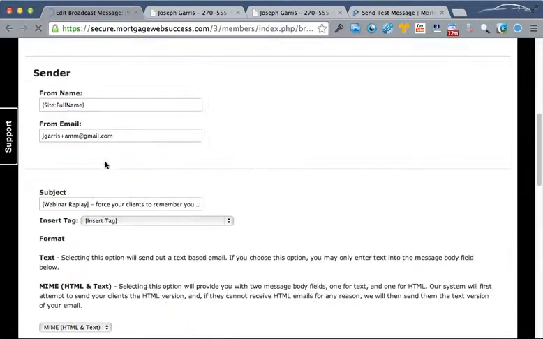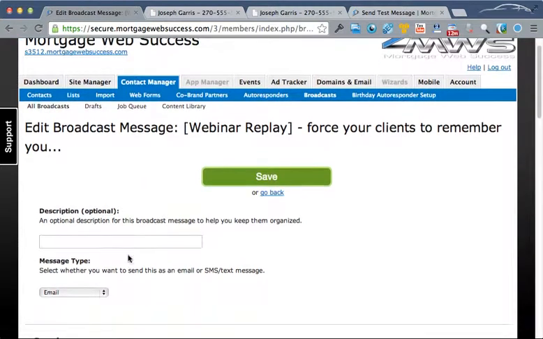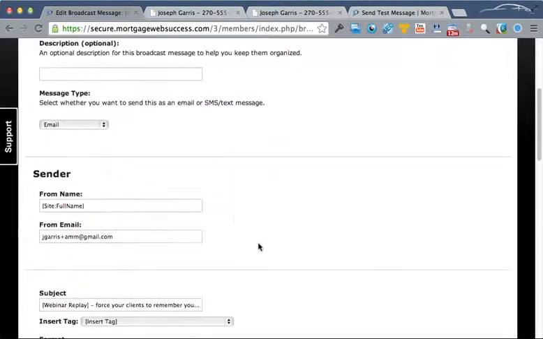The description is just a description for you. It doesn't show up in the messages or anything. If you have an email with the same subject line, you might want to say this is email 2, email 1, something like that. Don't ever change this part. This is email and SMS text. We'll talk about SMS text messaging in another video.